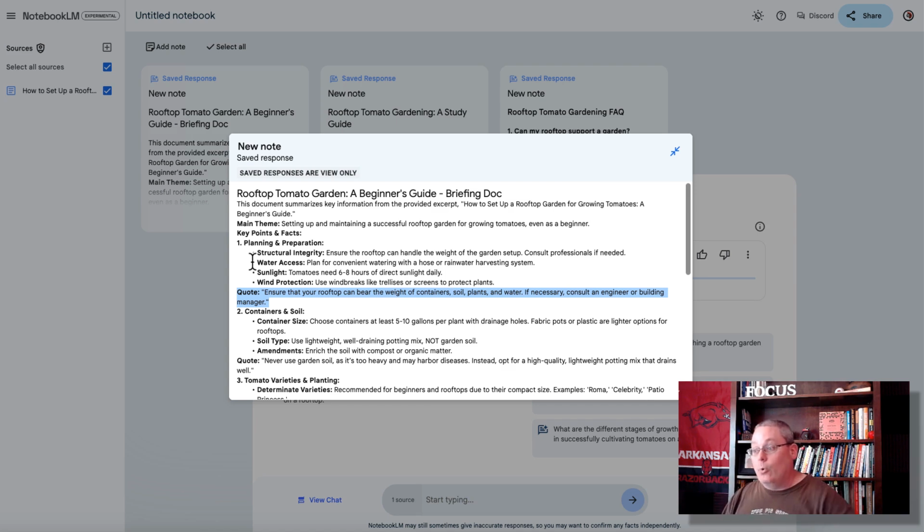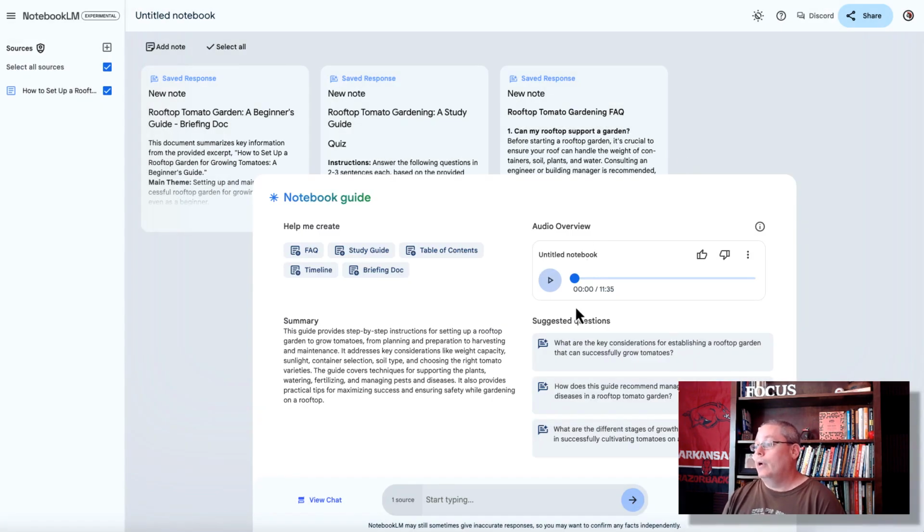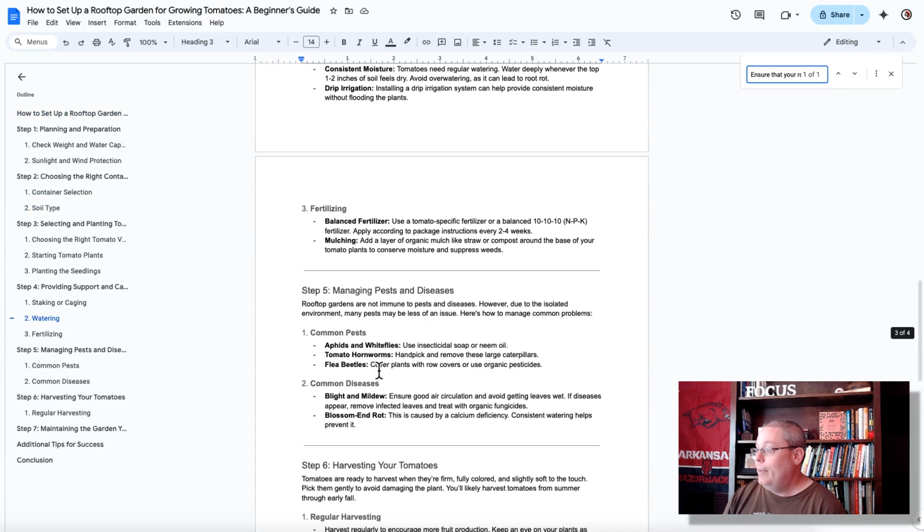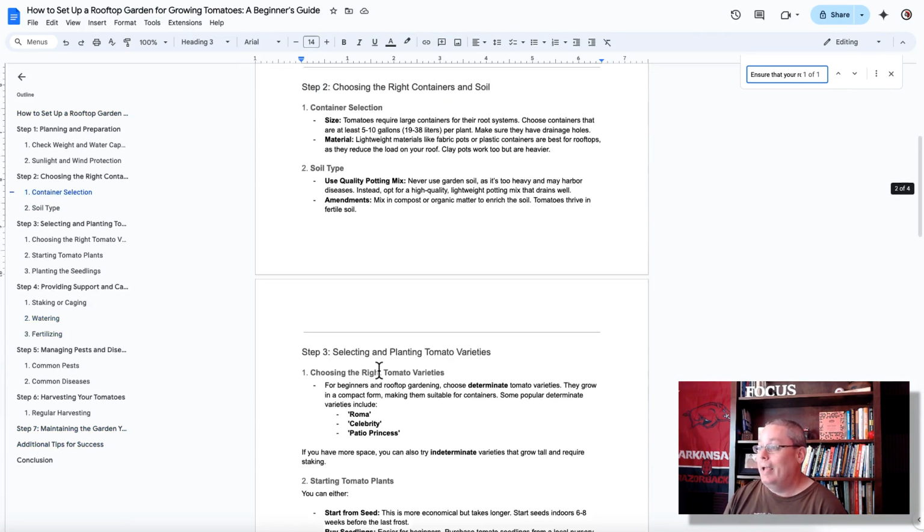When it's giving me these quotes like this, I need to make sure that I focus in and make sure that they understand that they must ensure that their rooftop can bear the weight of the container, soil, plants, and water, right? So super powerful. And while we were talking, you could see here that the Untitled Notebook, or the audio overview, has finished. It is 11 minutes and 35 seconds, which is pretty good, because how many pages is this? This is only a 4-page document.